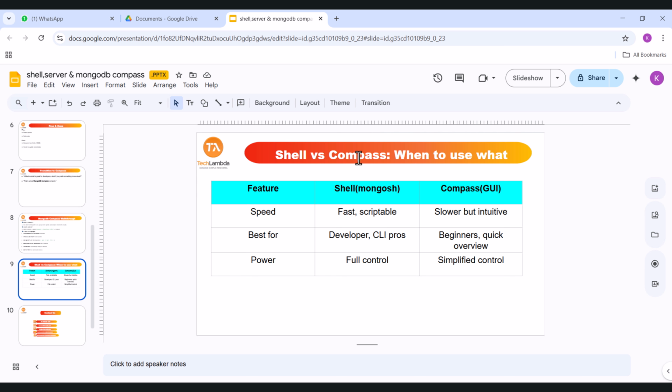Now this is Shell versus Compass, when to use what. Here are three columns: feature, shell and Compass. For speed, shell is fast and scriptable, and Compass is slower but intuitive. Which is best? Shell is best for developers and CLI pros, and Compass is best for beginners, and it gives a quick overview. When we talk about power, shell has full control and Compass has simplified control.